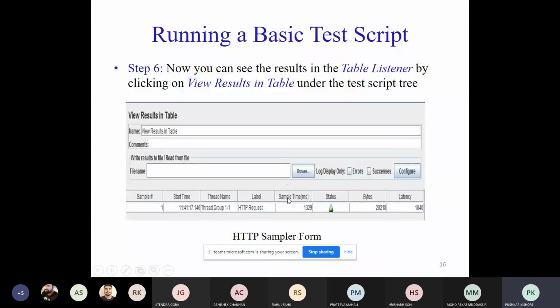Which type of result is more feasible or acceptable? That depends upon the users you want to test. If you want to consider the amount of time required for processing your files, you can go for the sample time. If you are only concerned about your network bandwidth, you can go for the latency.